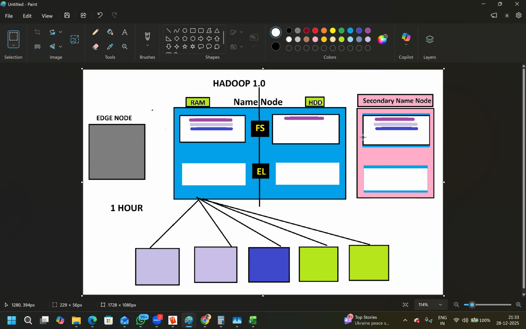Now you see the secondary name node has the old data of FS image. This upper part is the FS image in the secondary name node, and the lower part is the edit logs. Don't get confused. So there are three FS images: one FS image is in RAM in the name node, one FS image is in HDD in the name node, and one FS image is in HDD in the secondary name node. Clear?